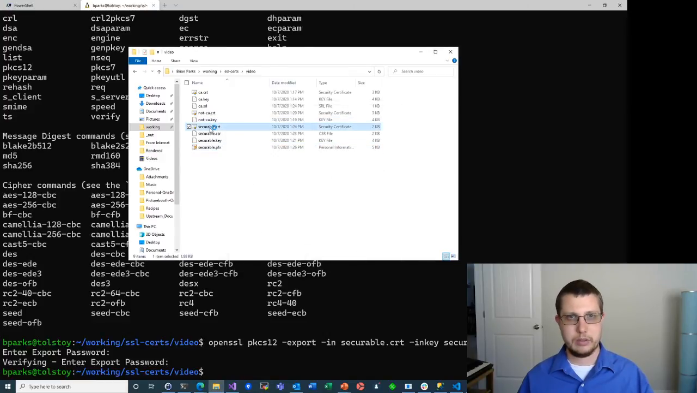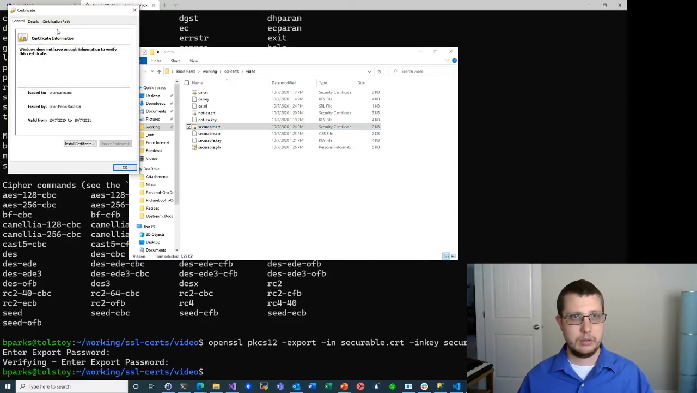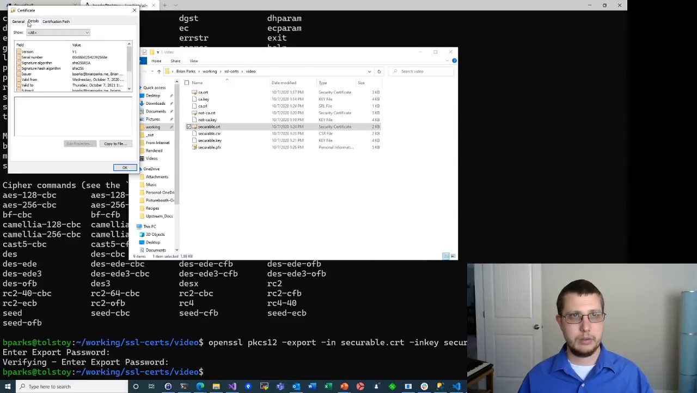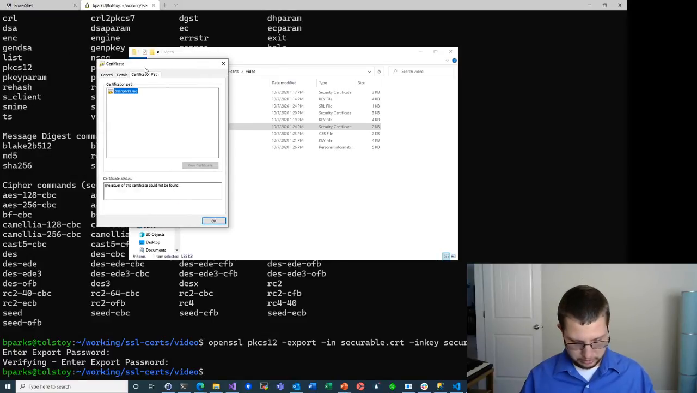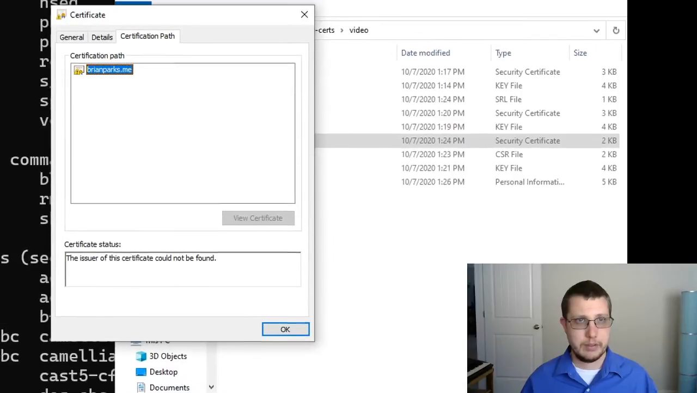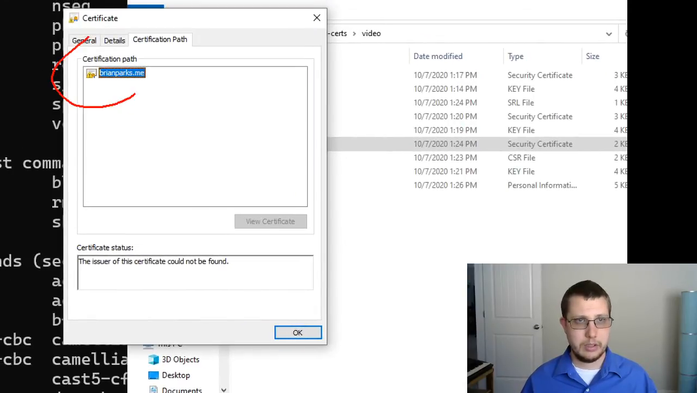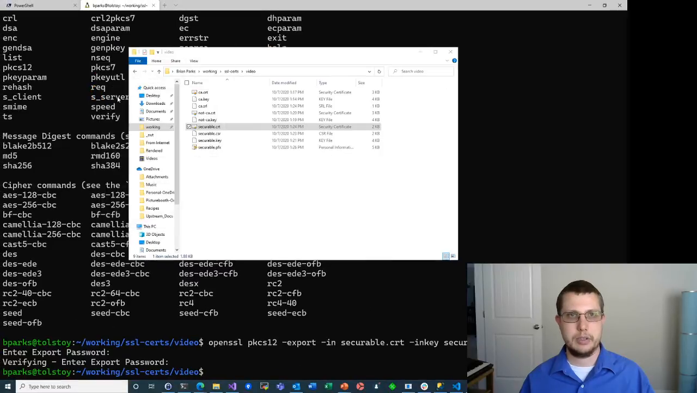Now, if you wanted to look at the certificate, you could open that up, and you can see, obviously here, the certification path. Let's see if I can zoom in. Yeah, so right here, you've got an exclamation mark because the root CA is not installed on this machine. So in order to do that, I would actually convert the CA to PFX format, import that, and then the trust chain would exist on this machine.